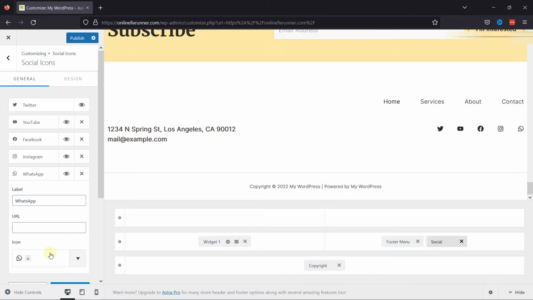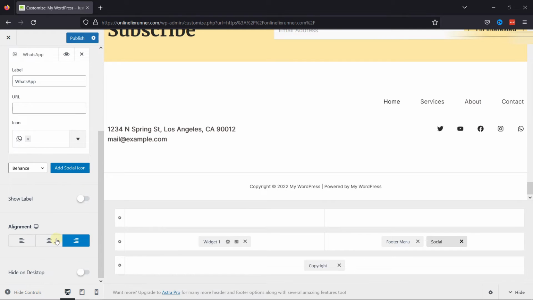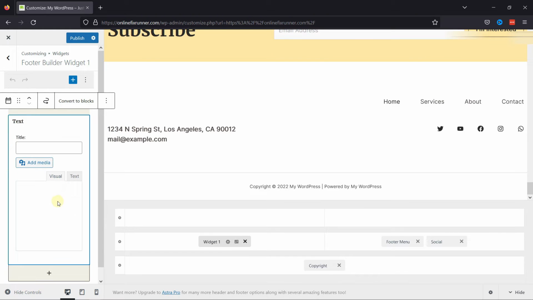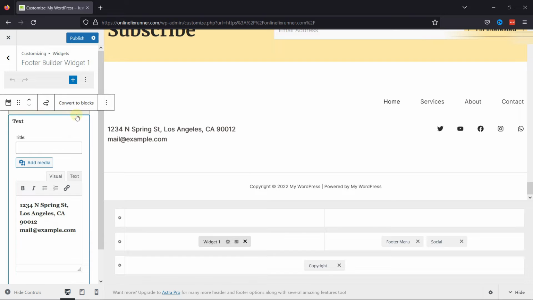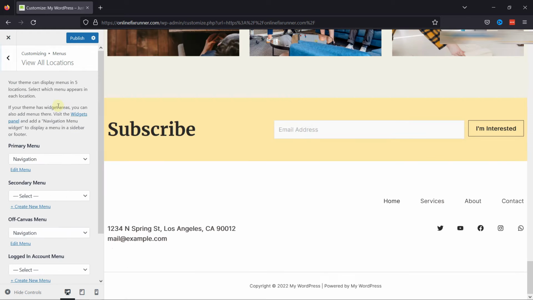you can configure the settings, like edit the label or enter the URL here. You can even change the icon from here. On scrolling a little, you can set the alignment as well. Similarly, you can edit this text here as well by clicking on the respective edit icon. On clicking this icon here, you can configure the menu settings. You can configure menus from here. All these settings are self-explanatory here.